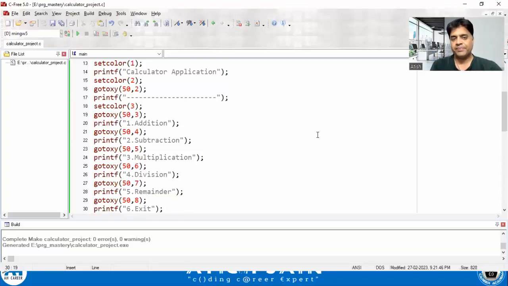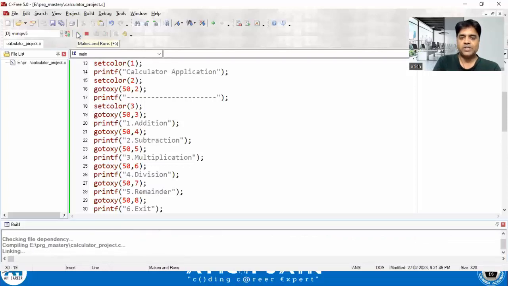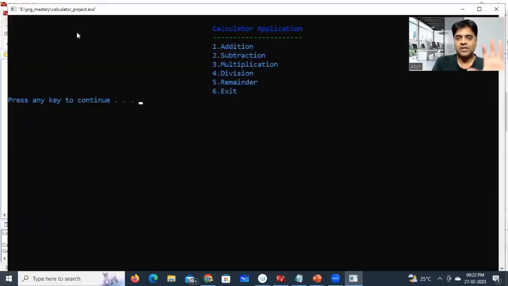Till now understood? I'm creating all the menu items for our calculation: addition, subtraction, multiplication, division, and remainder, and exit. Everything is displayed in next row. You can see the row numbers like 3, 4, 5, 6, 7, 8. Just type clear if it's clear up to now, and I just run it and you'll see the output. Is this good, guys? Everyone understood?